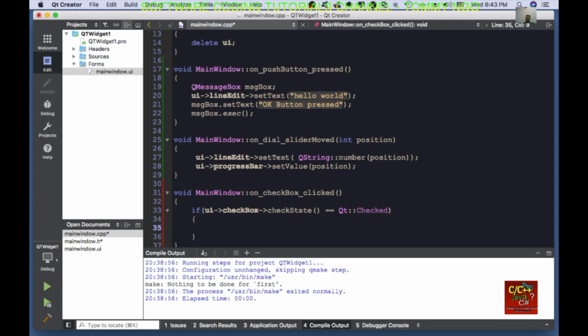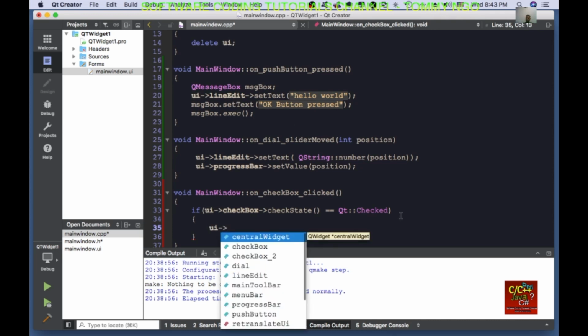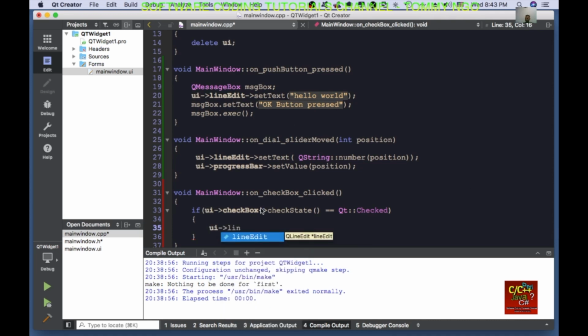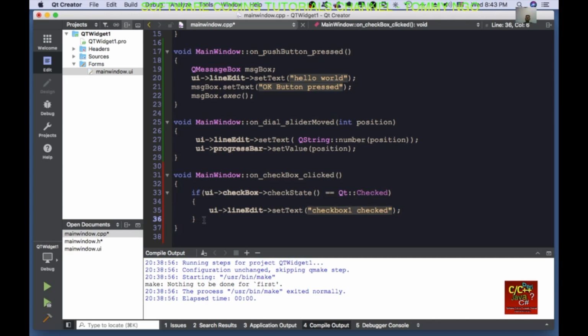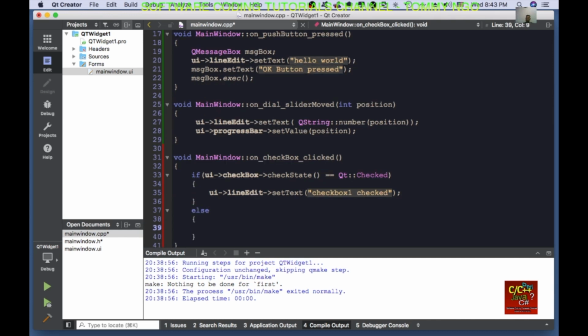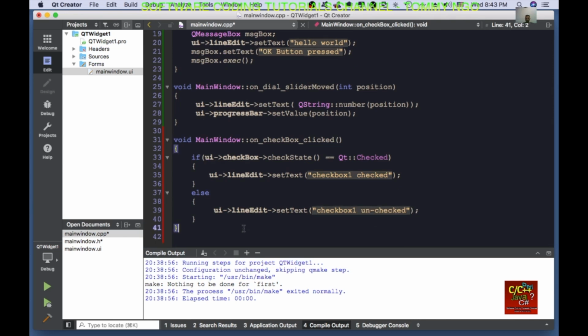then we can set the UI line edit and set that to say checkbox 1 is checked. Otherwise, we can copy this here and we type in checkbox 1 is unchecked otherwise. Okay, so let's save it.